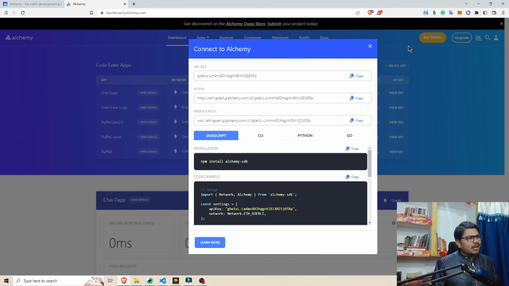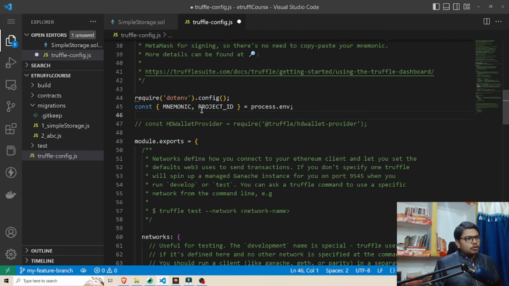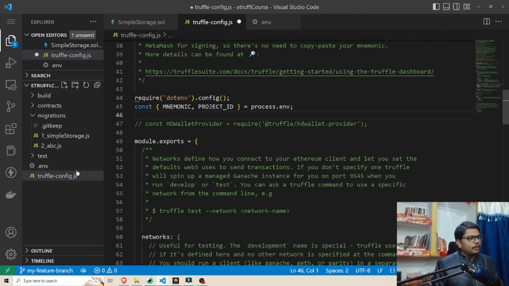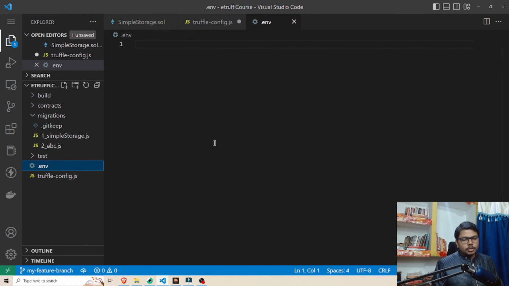I'm not sure where it is, but you can check it on the Alchemy website. So you need to have these two things very secure so that nobody can see them. For that, I'm going to create one more file by the name of .env. This .env file is a file which you keep secret, which you do not share on your GitHub profile. You keep it under your .gitignore file so that nobody can have access to your .env file.